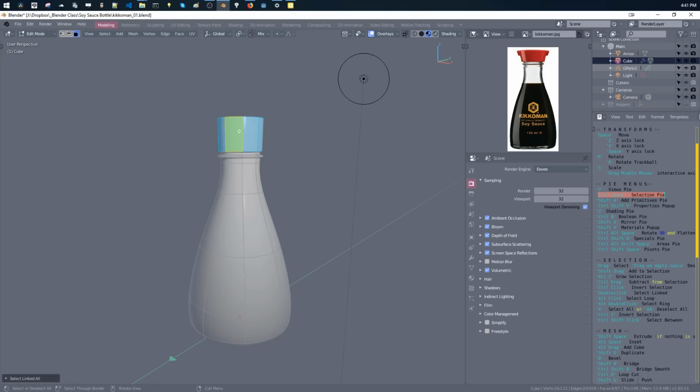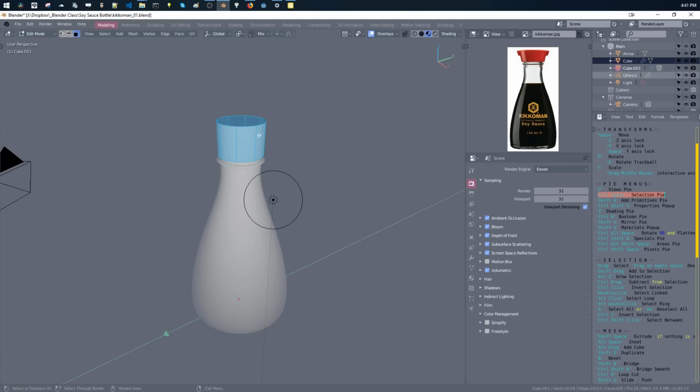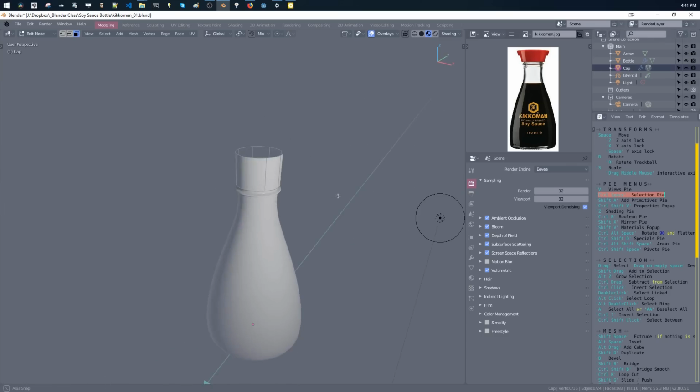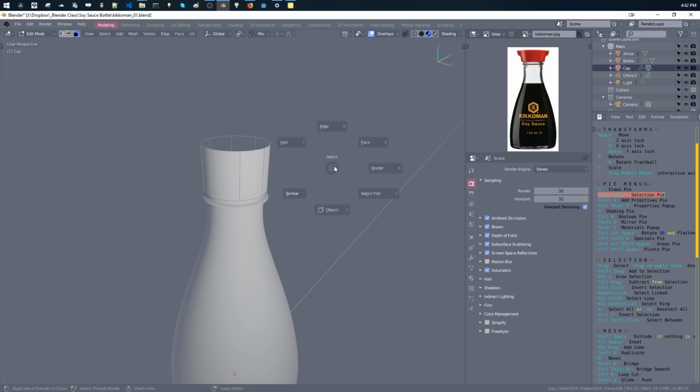So if we want to separate this to a new object, I can double click these faces here and press P to separate them. Now we've got two different objects. And you can see now we can't select the other faces because those faces belong to this other object over here. So let's rename this one to be the bottle, and this new one that we just created is the cap. Okay. So we can start to scale this. I'm going to go Control Space verts. And verts are these little points here. So I can grab all these.